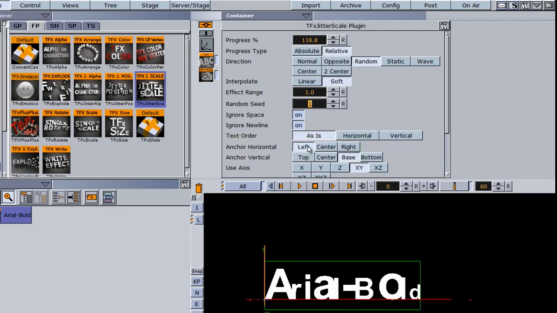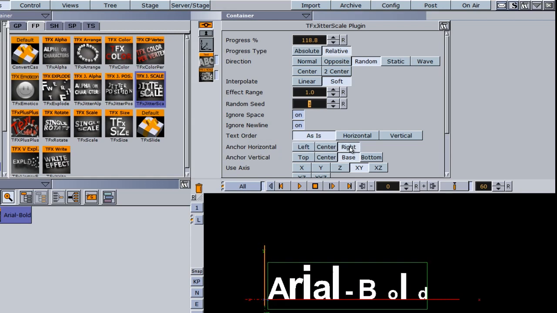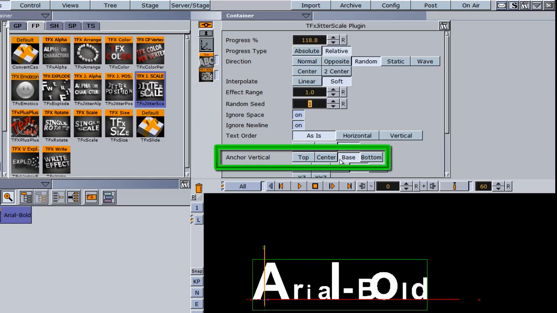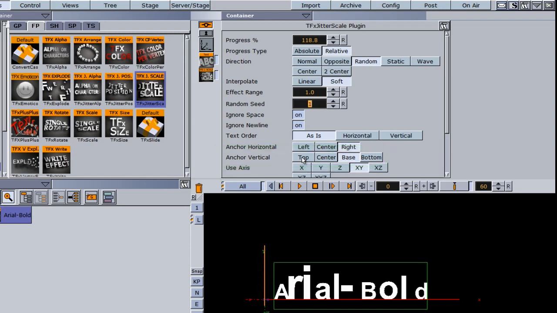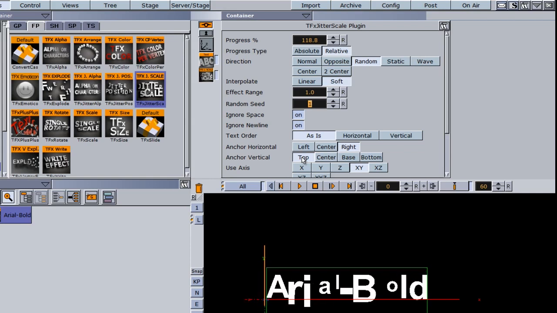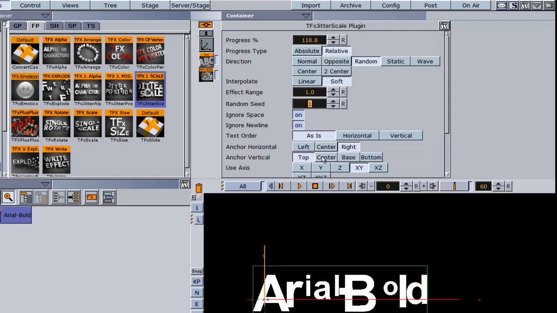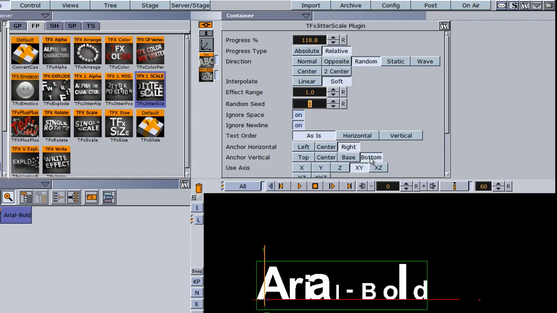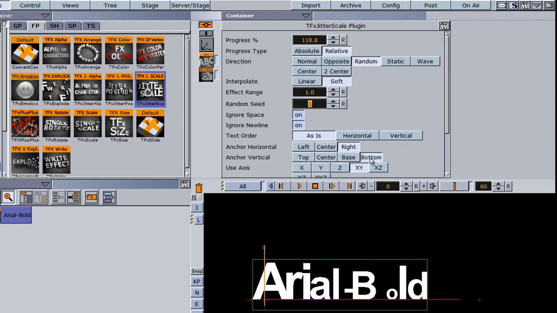There is an anchor horizontal set to center by default. When we change it to left, it anchors the text to the left. When we change it to the right, it anchors the text to the right. There's also an anchor vertical set to base by default. We can also change this to top. So when we change it to top, it now affects this font scaling from the top. We can also change it to center. It's affecting it from the center now. And the bottom, it affects it from the bottom up.